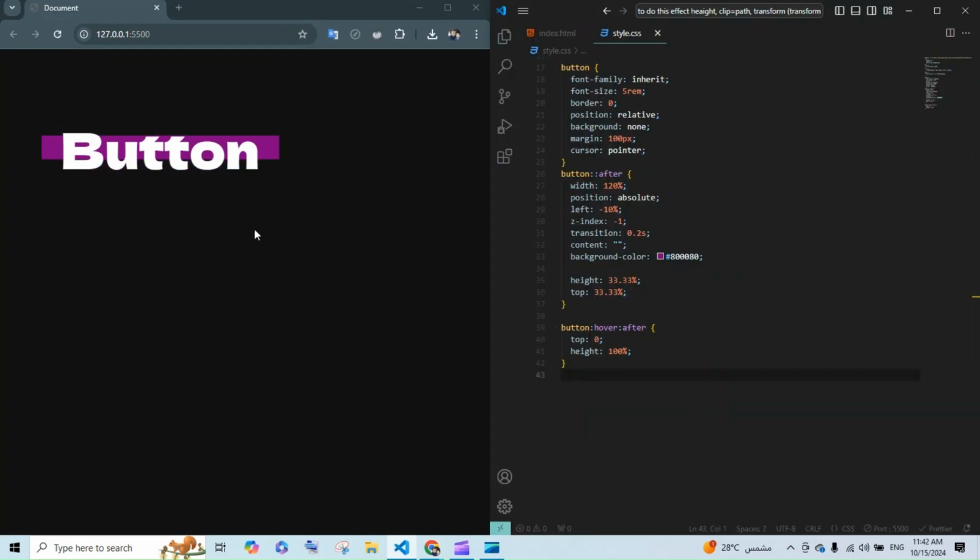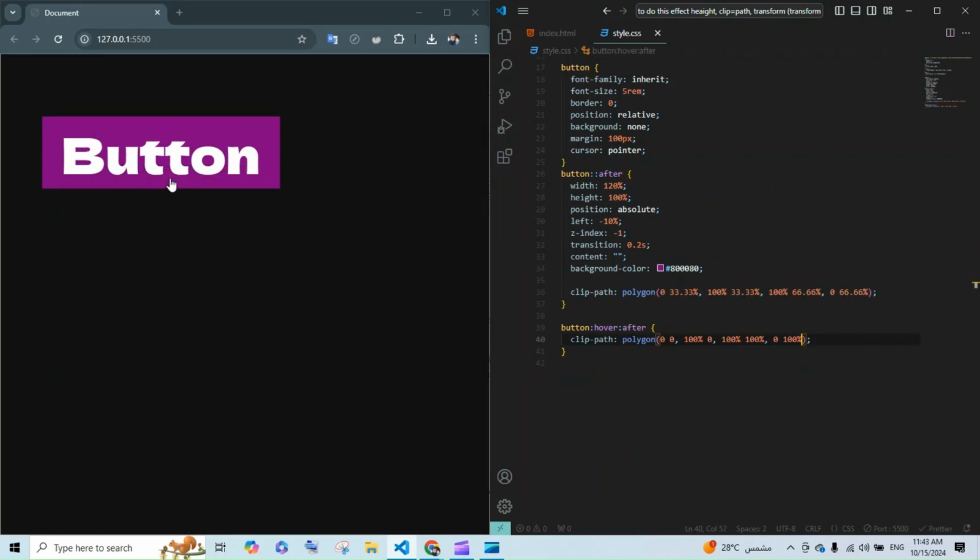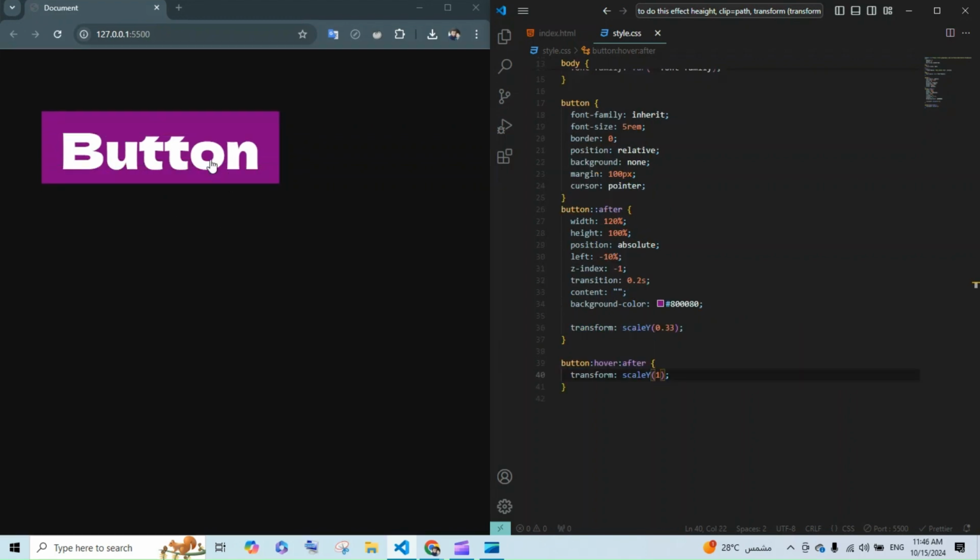Alright, so there you have it. We have looked at 3 different ways to create this hover effect. First, we used the old school height and top method. Then we tried clip-path, which is more flexible but not fully supported across all browsers. Finally, we landed on the best option, transform. It's fast, efficient, and universally supported.